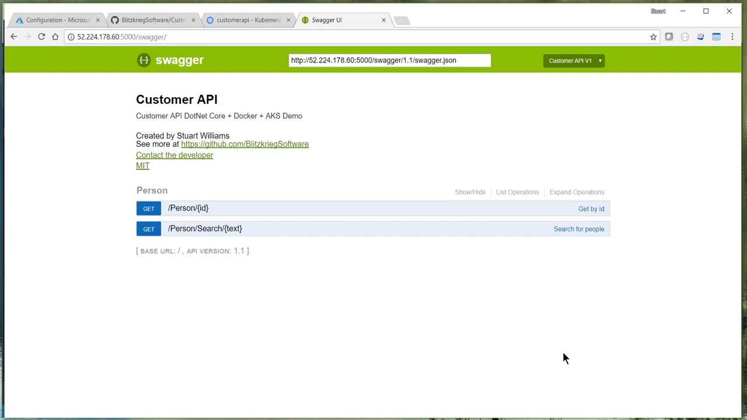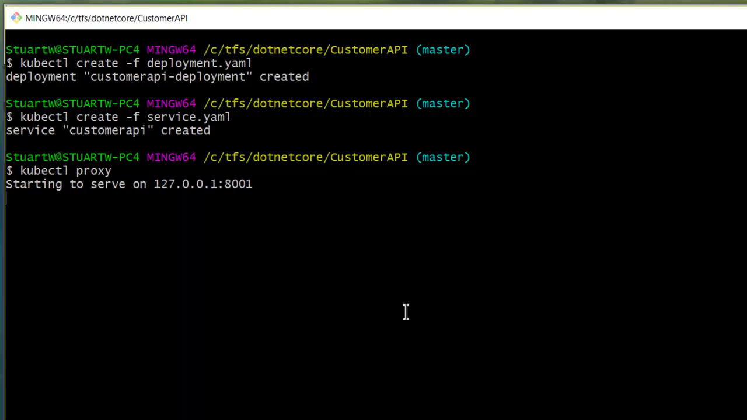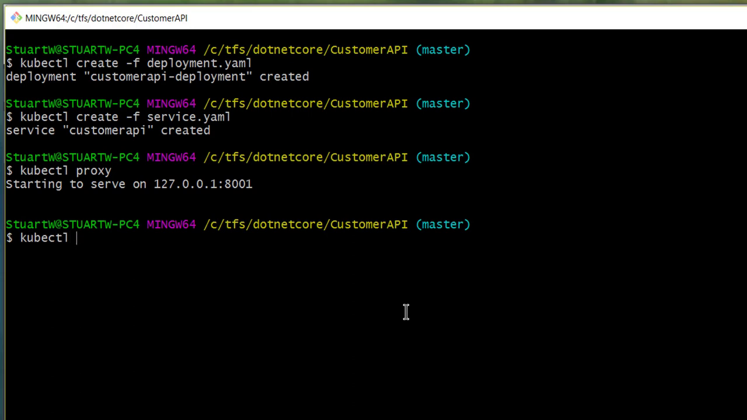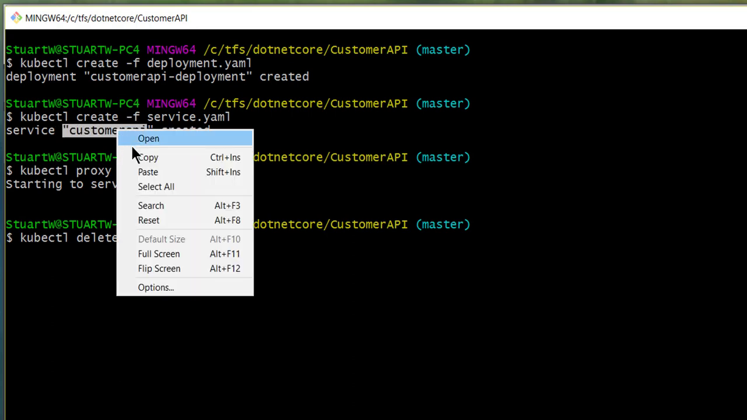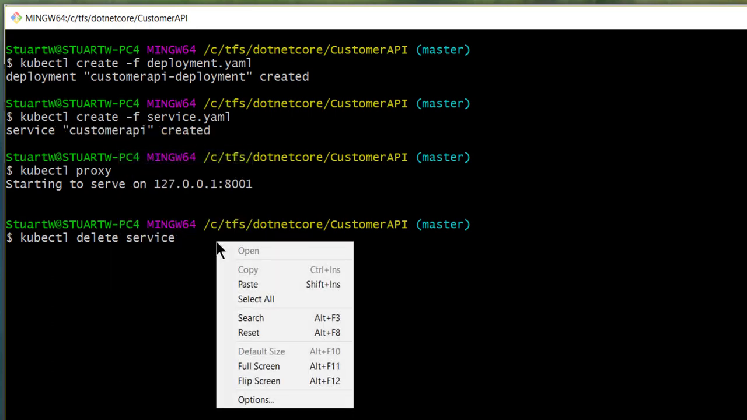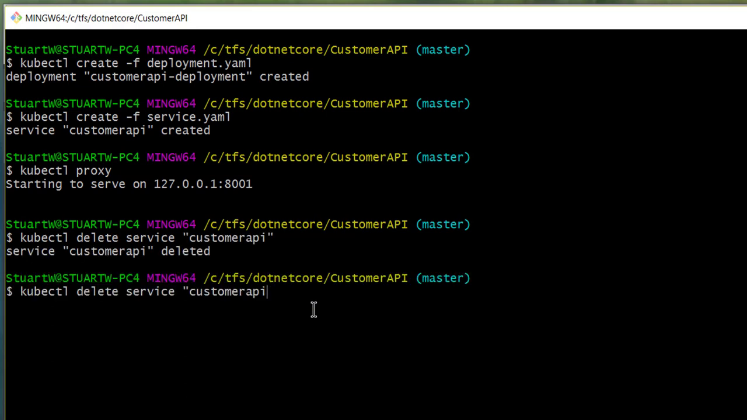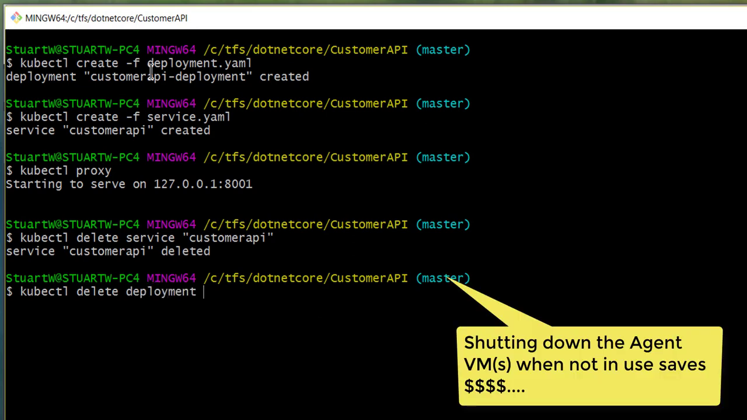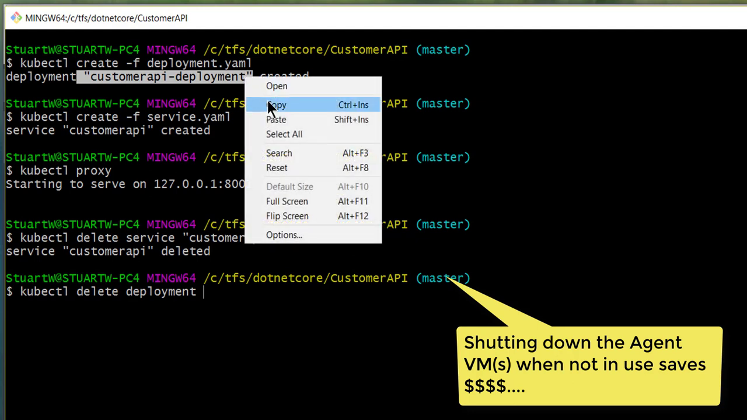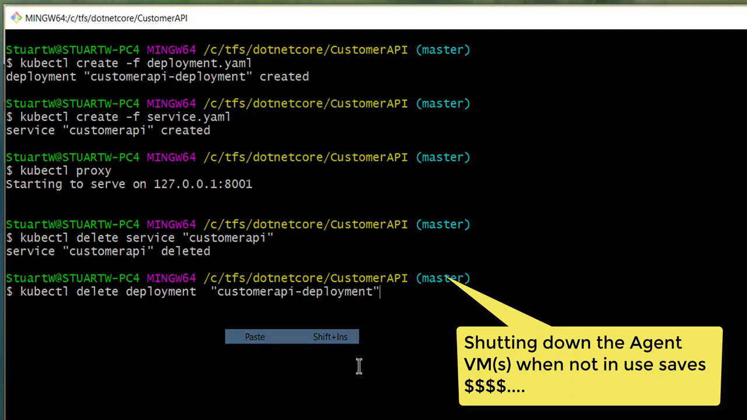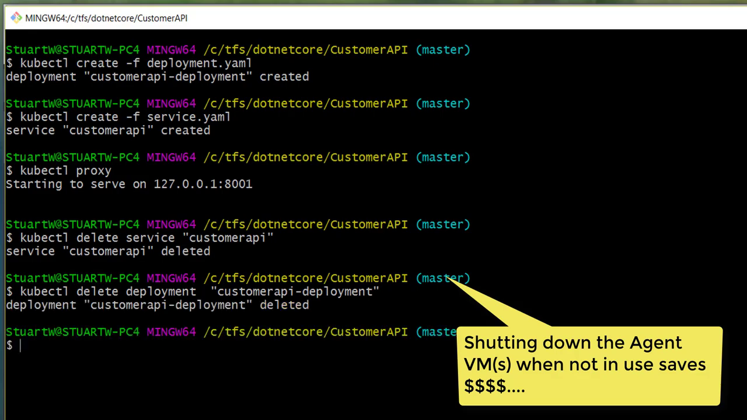Let's tear this all down because we don't need it anymore. That's pretty straightforward. We'll go ahead and stop the proxy and then we'll say kubectl delete service. We want to do things in the opposite order that we deployed them. So our service was created last, so it is deleted first. And then we want to delete our deployment. And of course, we name that as a best practice with a hyphen deployment, so we have to make sure we supply that when we delete it. And it's gone.